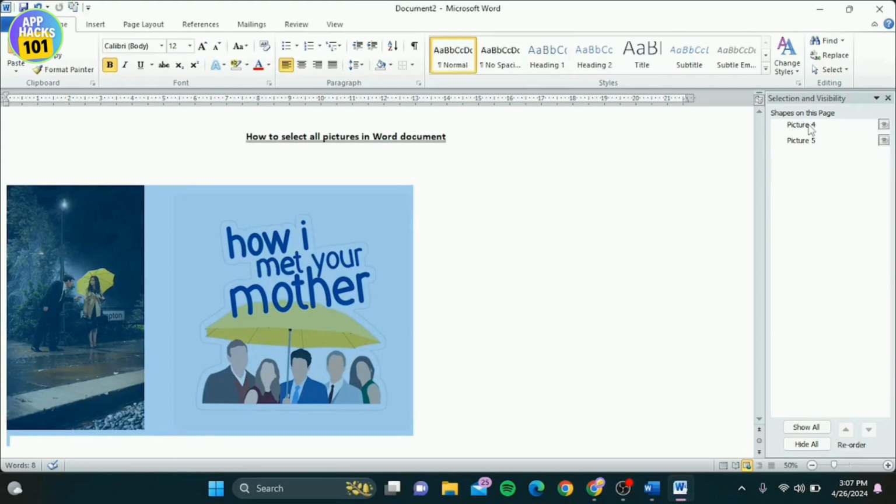And that's all there is to it. No more clicking on each image one by one. Give this trick a try next time you're working with images in Word.